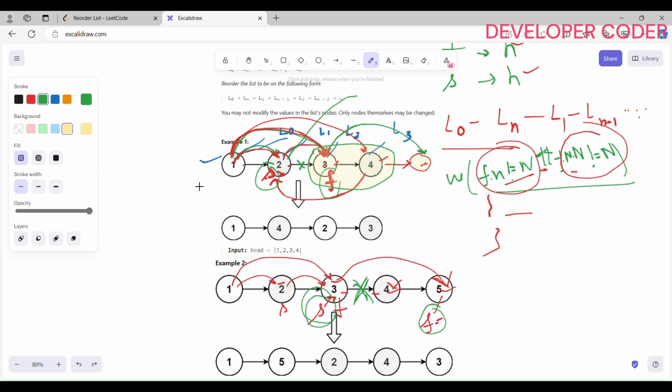Okay, so first half is like this, 1 and 2, and second half I have to reverse. So second half after reversing it is going to look like this, 4 is pointing to 3. Okay, so once I reverse my second half, after that I am going to join this 1 with the 4, with this 2 and this 2 with 3. Okay, so this is how I am going to execute. Okay, so all these connections I am going to break.